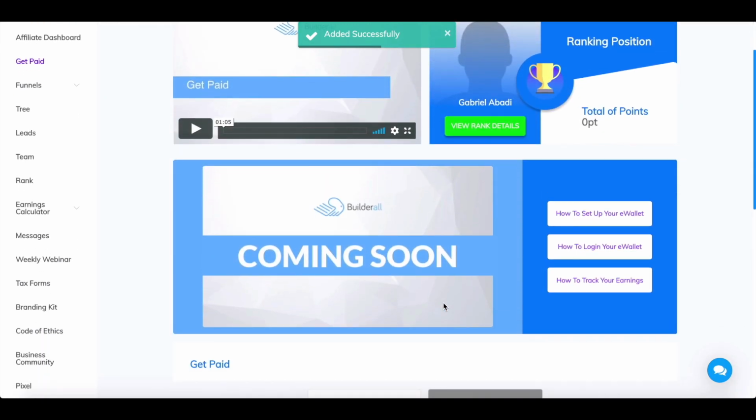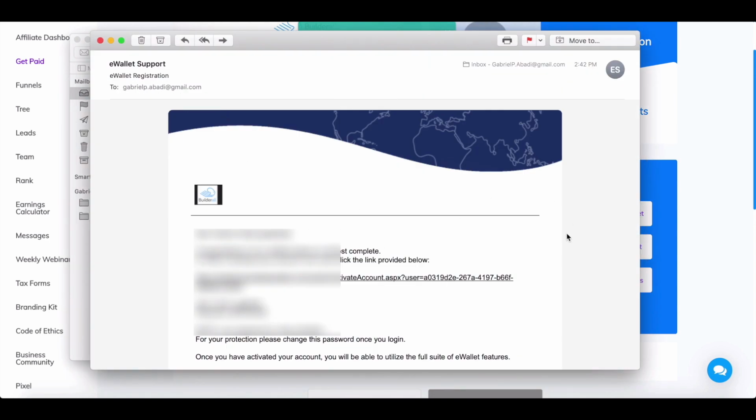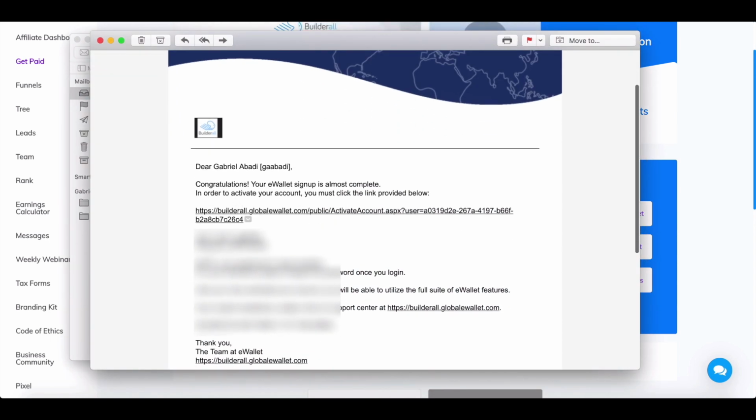And that is it. I already got the email. If I go to my mail real quick, I can see the email right here. It's telling me my username and my password. It will give me a random password so I can change it after I log in. But once you click on this link right over here, your account will be verified and ready to go.